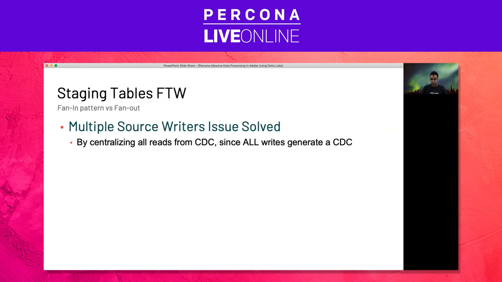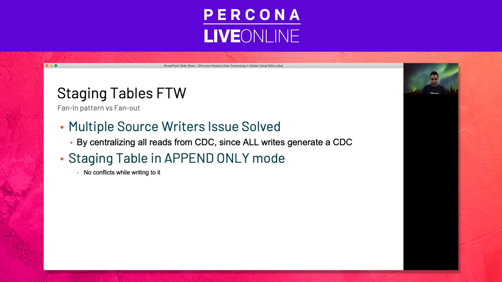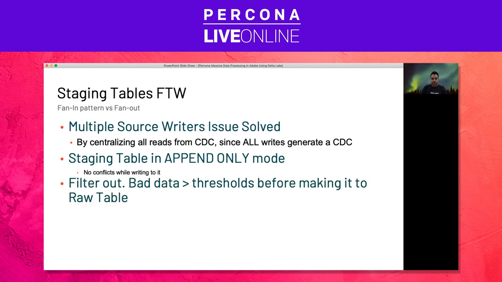So the multiple source writers problem is solved, because now instead of reading from five different apps, the changes have all been centralized from the CDC. And every single mutation will generate a CDC. So we are guaranteed to be able to replicate successfully. The staging tables are in append-only mode, so no conflicts there. With respect to the column data size problems, by passing data through the staging table, we can add a filtration component to filter out any bad data.